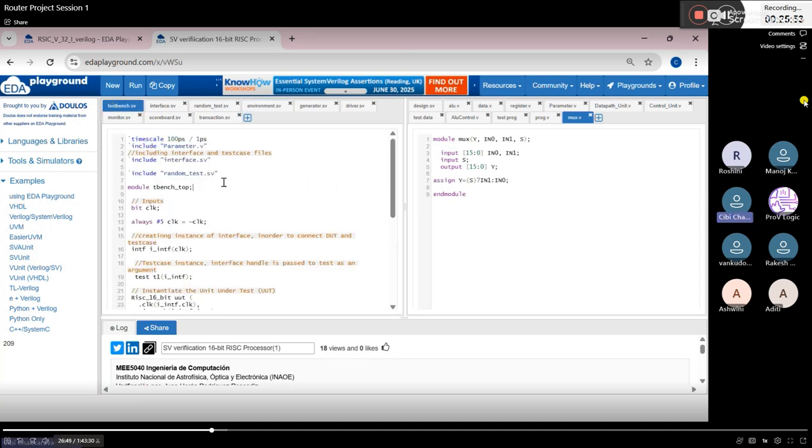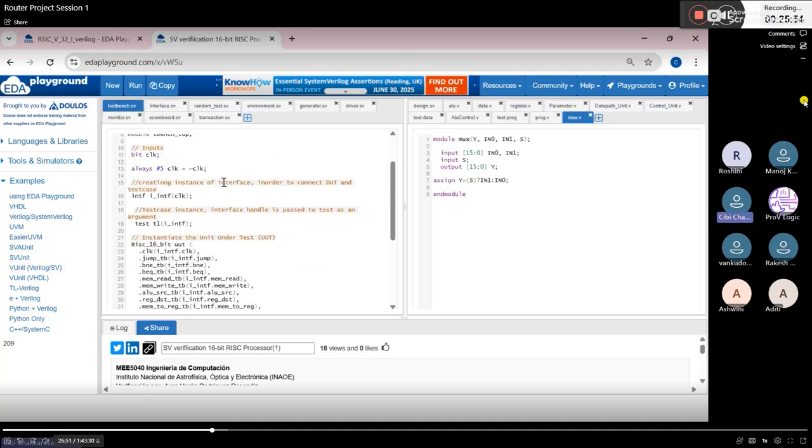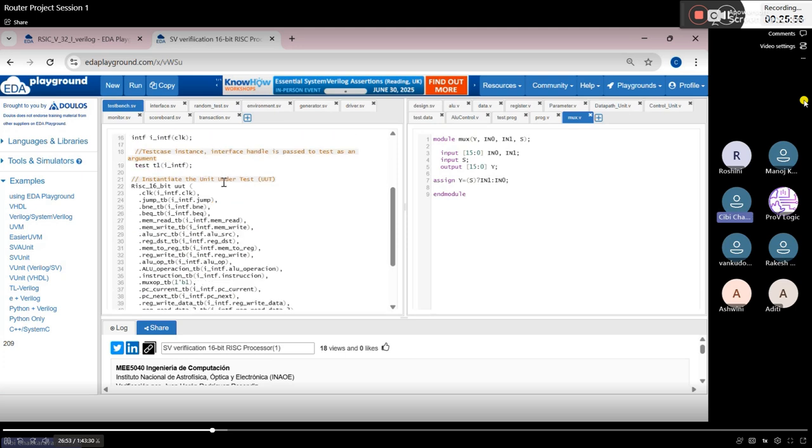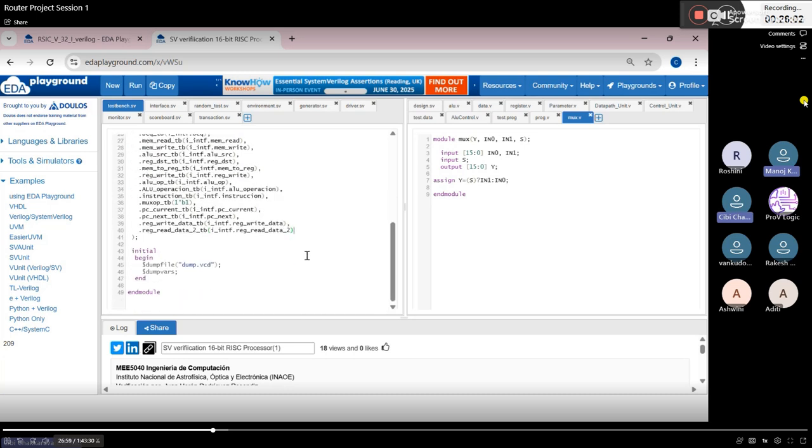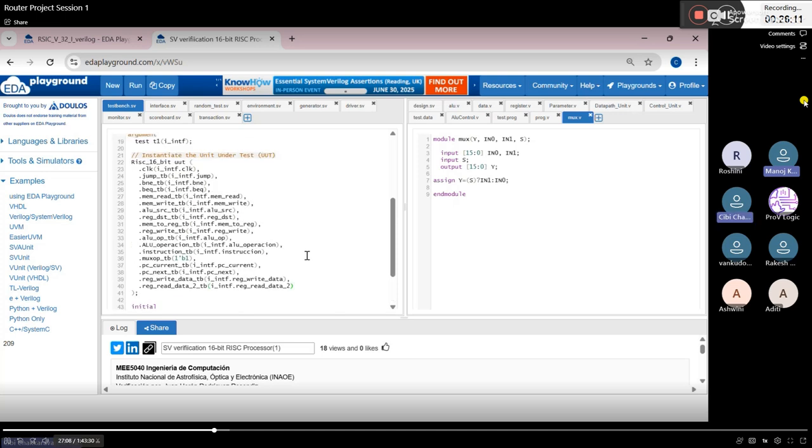And finally we have the top-level testbench module, and there we instantiated our actual design, and we are passing the ports. What are the input and output connections we use? We will pass the actual inputs and outputs here.